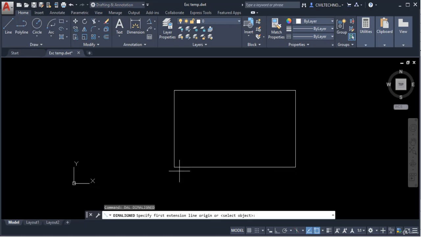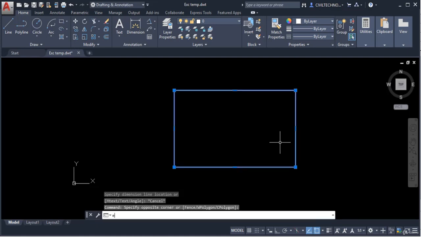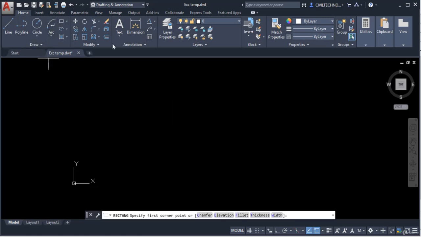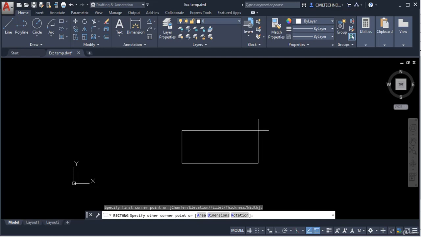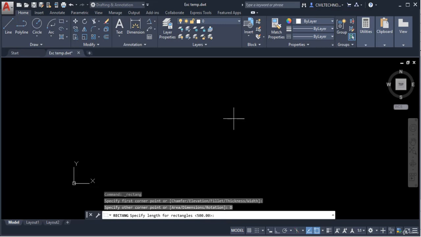Let's check the dimensions here, and this was area method 500. Okay, let's check the dimension method. I will just activate this one and click somewhere here to give a first point, and the next option here is dimension. So I will click here to activate this one, and now we have to just specify the length and the width both.